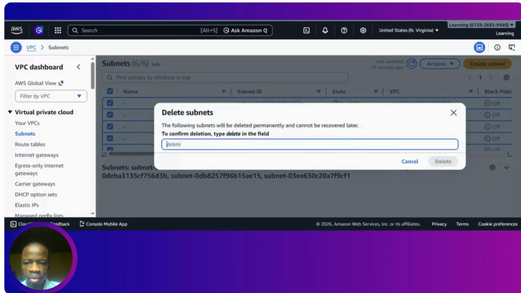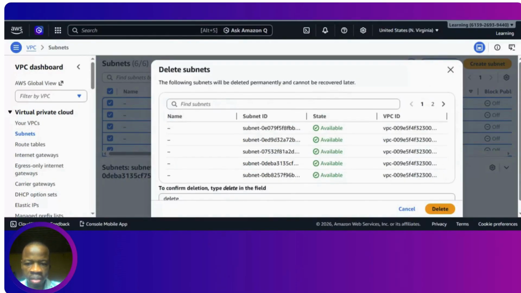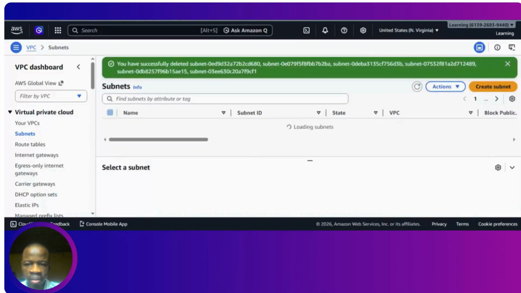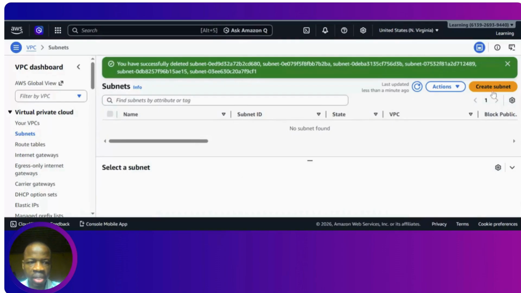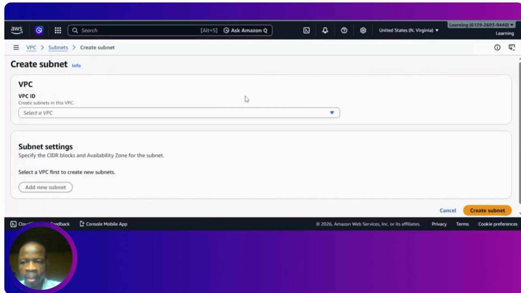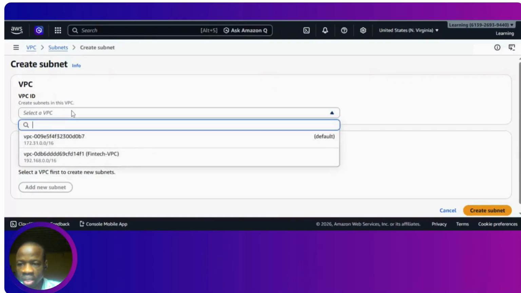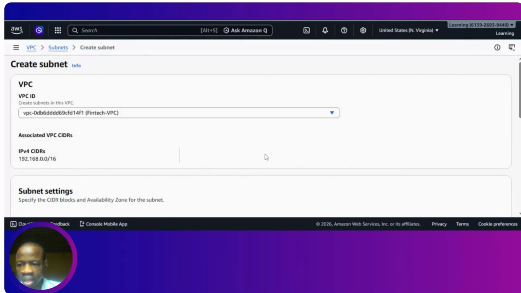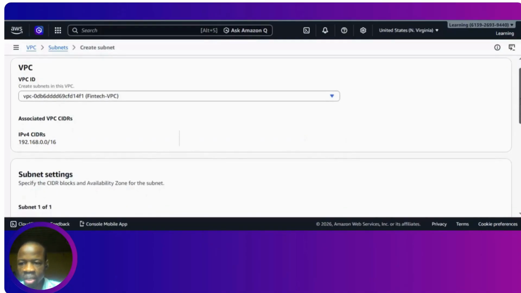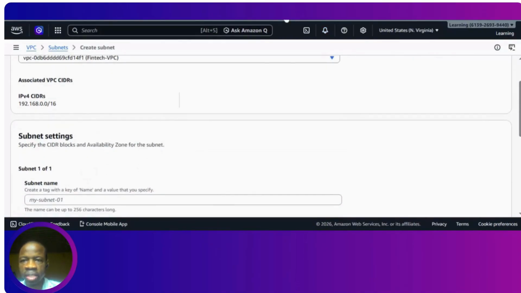So it will ask you to confirm by entering a delete confirmation message. So I type in delete, then I click on delete. I say yes, confirm. So they are all gone now. So I'll just click on create subnet. Then I'll select the VPC where the subnet will be attached. The VPC I'm creating a subnet for is FinTech VPC. Then I scroll down and enter all the details for this particular subnet I am creating.